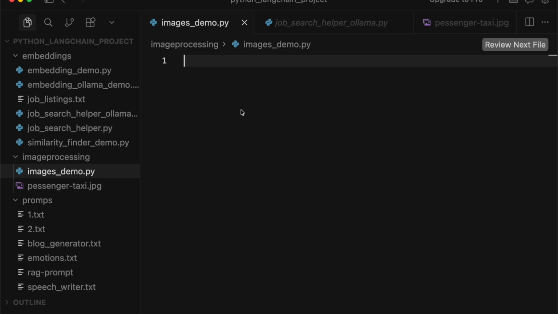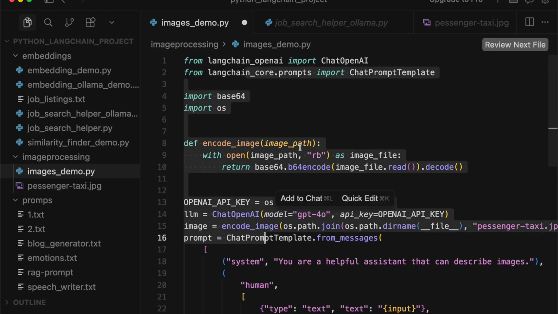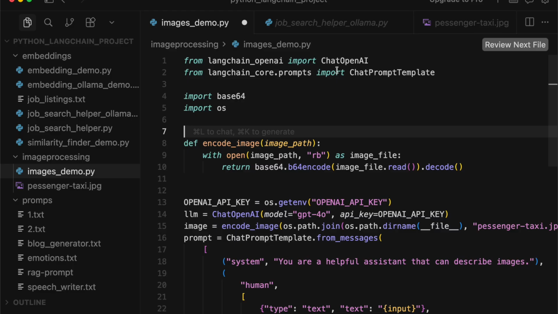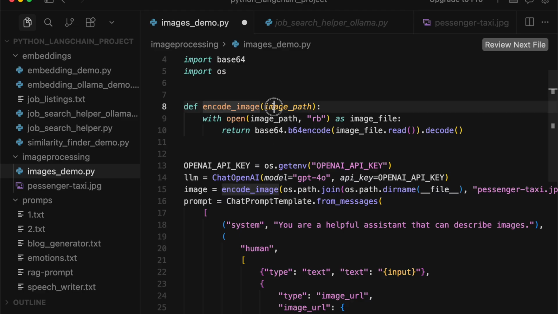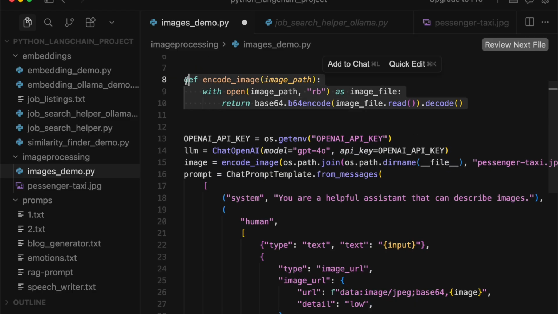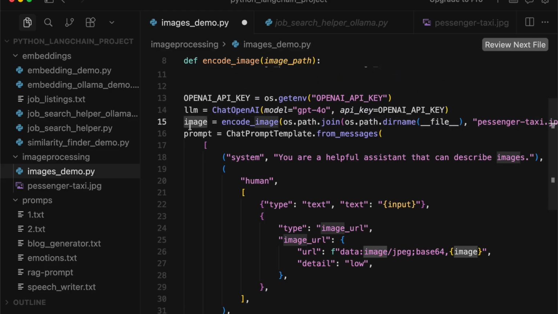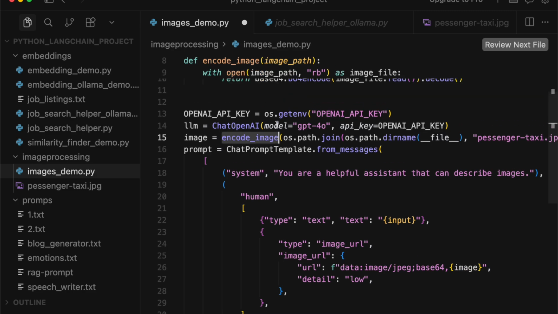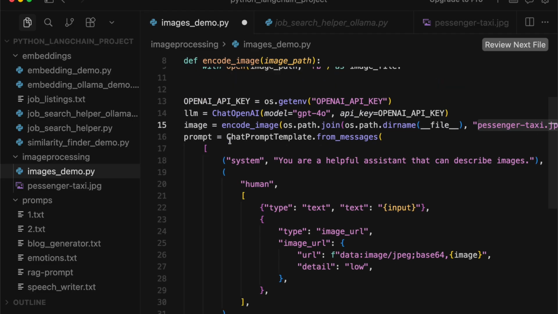And for the code, I'm going to use some existing code as we already covered it in past chapters. This is some basic code to get started. In this, you can see we imported ChatOpenAI and PromptTemplate. We have a function encode image which will encode our image to base64 and return the base64 code. Then we have our ChatOpenAI, and then we have our image, and we call encode image over here, passing it the file passenger-taxi.jpg which I have. You can use any image, and you just need to update the name of the image over here.